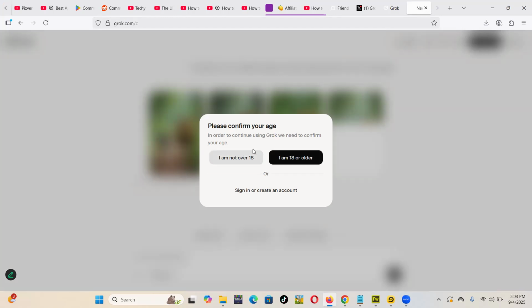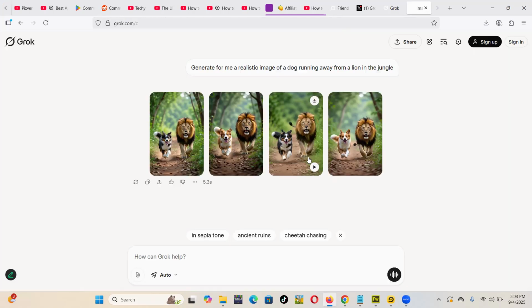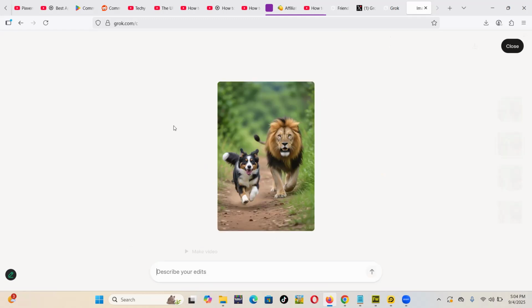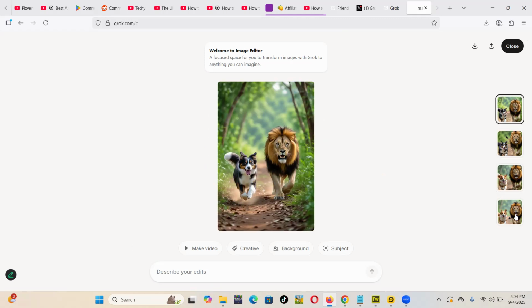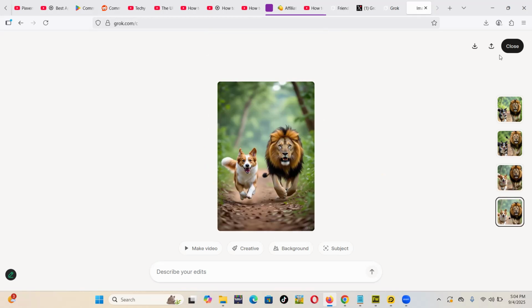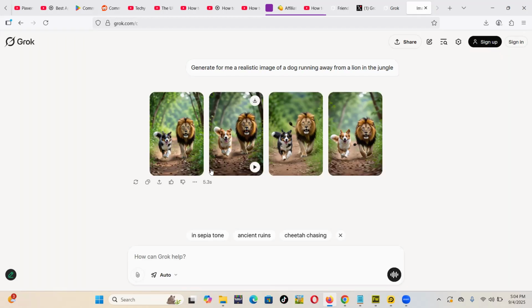Okay, now for the image, you may have to sign up. I'm 18 or older. Okay, something like that. So within a minute, Grok will have generated for you some cool images. I'm seeing you can even try to make a video out of it within like 1 second or 2 seconds. Okay, the images really look realistic. And you can easily say play video.